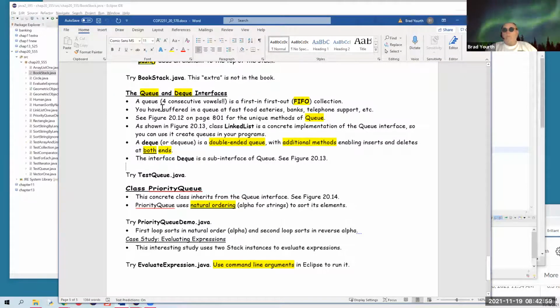What is a queue? Well, you know what it is. Unlike a stack, which is a LIFO type of collection, a queue is a first in, first out, a FIFO type of collection. First in is first out. The first one in the queue is the first one that's served.